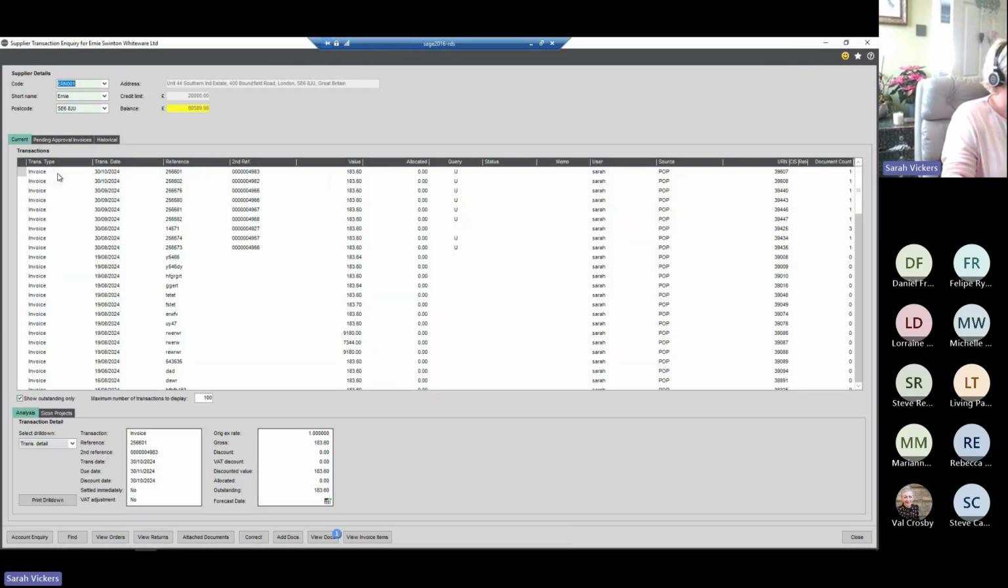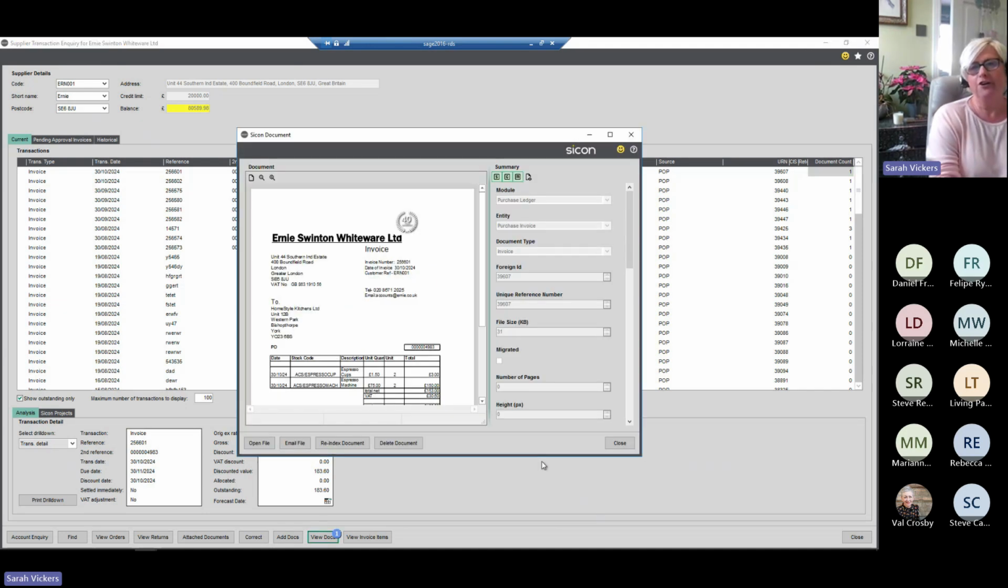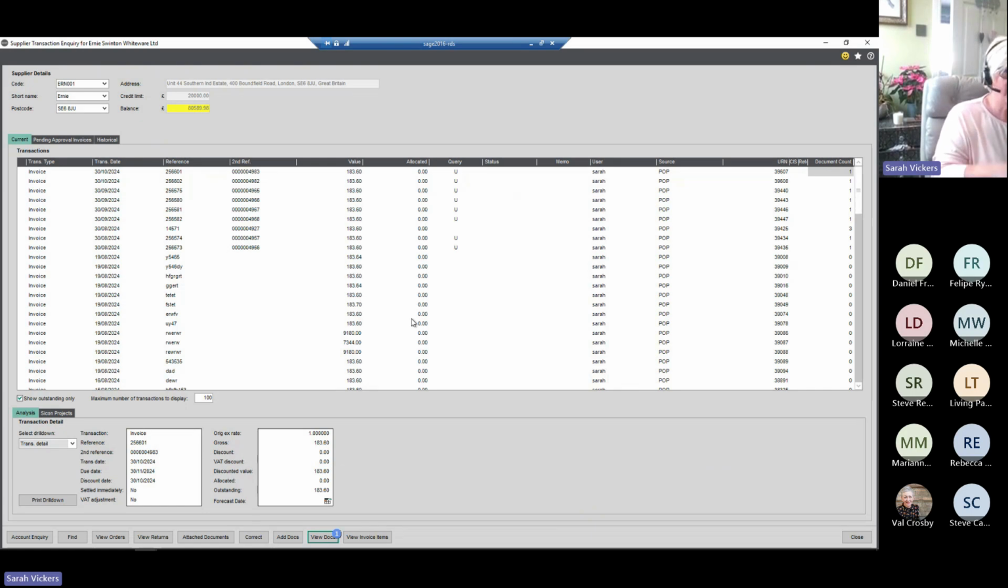So there we go, there's the 2 invoices that we've just processed, and we just simply have an extra column that says document count. And if we come to that line, click on view documents, there we go. There's that good old Ernie Swinton invoice that we've just attached. So no paper trail, no storage and filing cabinets trying to retrieve them. It's all stored in one place to easily retrieve. And once we've posted that, that will then be viewable in the nominal ledger as well for you.